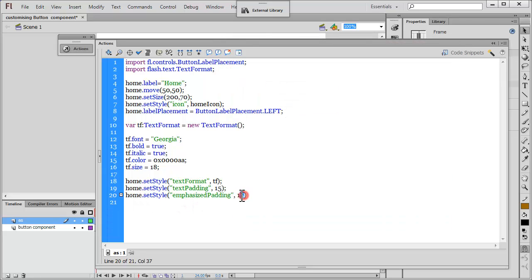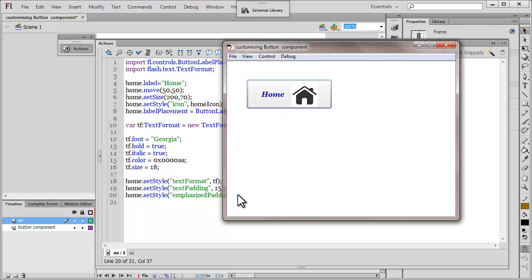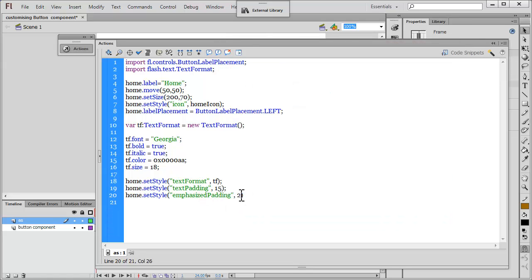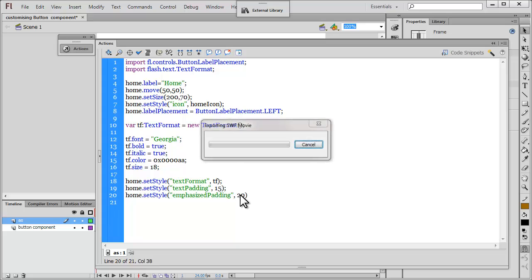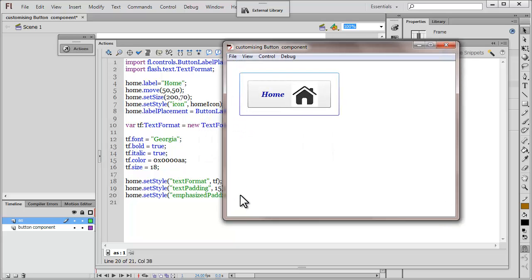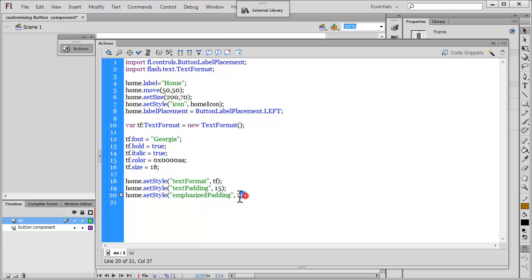Okay, now let me keep it at 2. I think the default is 2. Let's see how it actually looks. Yep, it looks like the default emphasizing, right? And let's make it 20. Okay, looks pretty odd though. Okay, let me settle for 5 and move on.